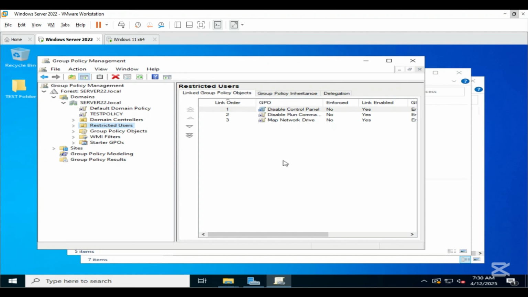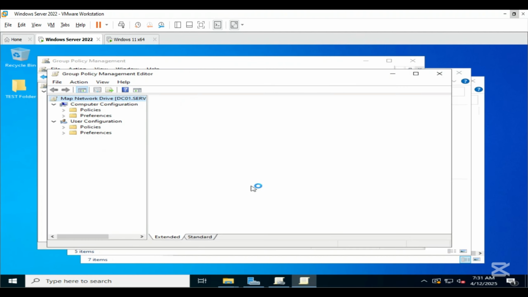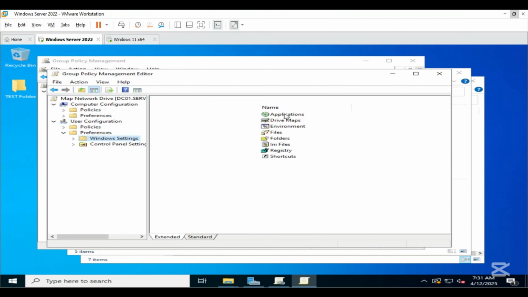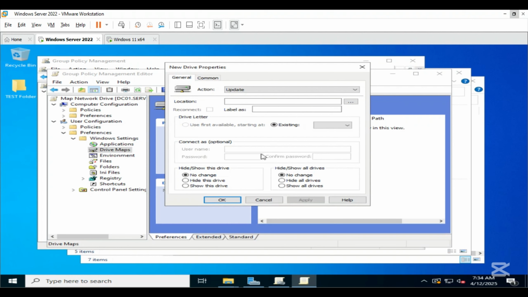Right click on Map Network Drive, click Edit. Navigate to User Configuration, open Preferences, open Windows Settings, open Drive Maps. Now right click on the right side, click New, click on Mapped Drive. Let's fill in the drive mapping details.